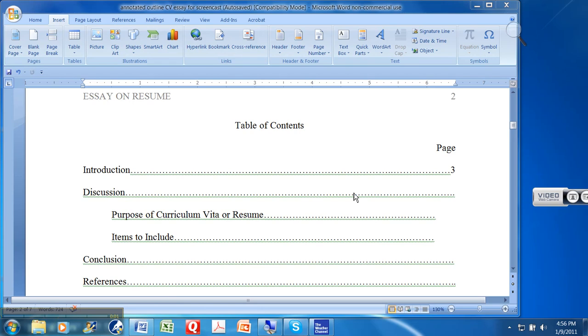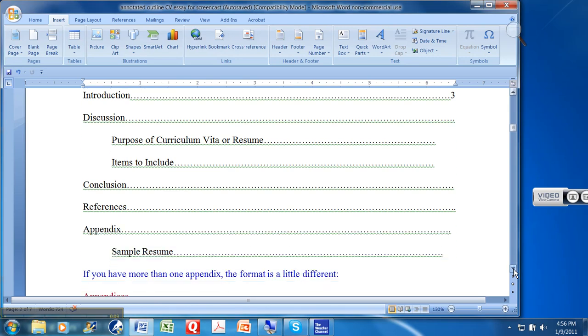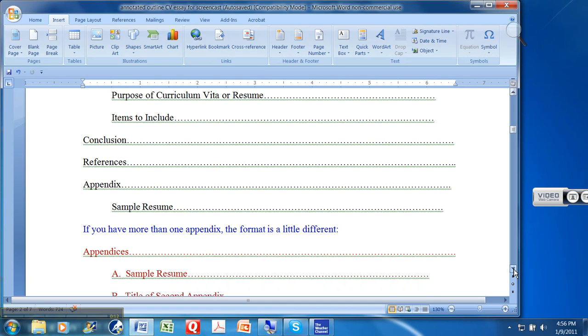Hi, this is Dr. O'Hara, and I left off with the table of contents, so I'm going to pick up here in the second segment. And one thing I wanted to point out again is that you can put up to level 3 headings. I have level 2 headings here.